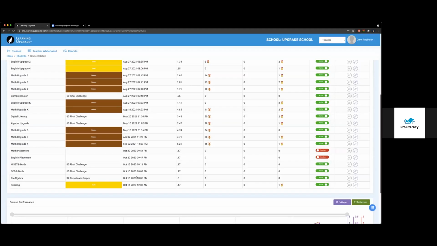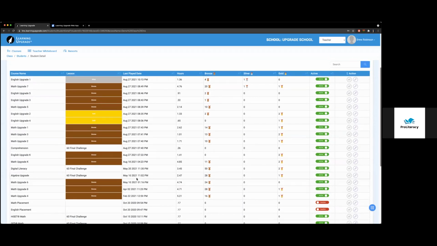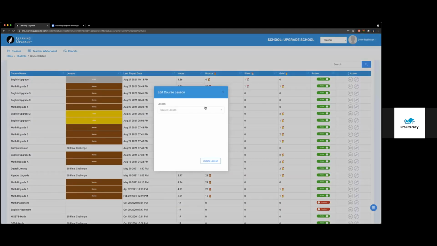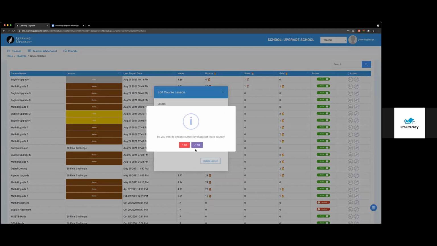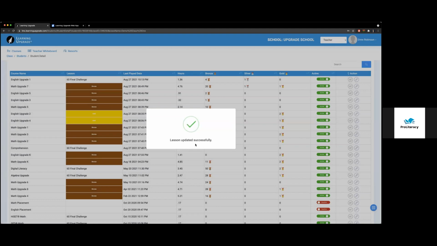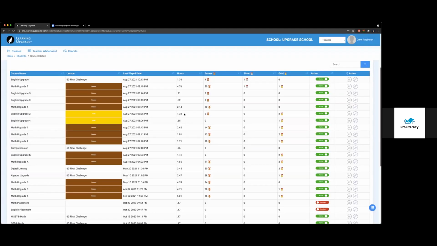Now, in some cases, if it's a brand new lesson, let's say the student is on lesson 1, but you want them to be able to jump around, you can just click edit, and then move the student to the final challenge, and moving them to lesson 60, that's going to unlock the entire course, and that'll give the student the option to work on everything in that course.